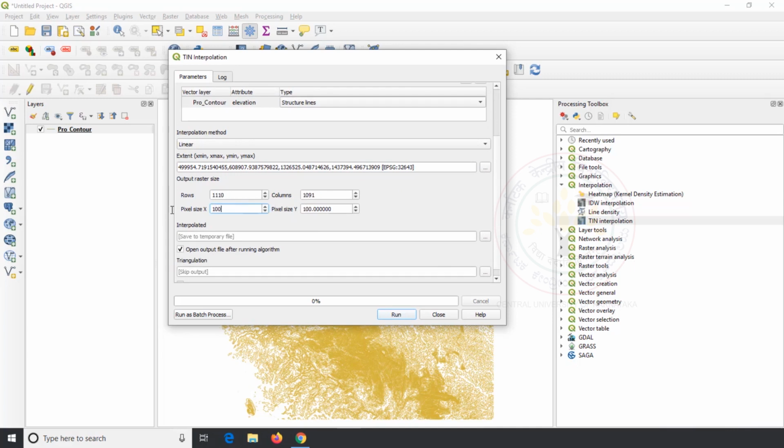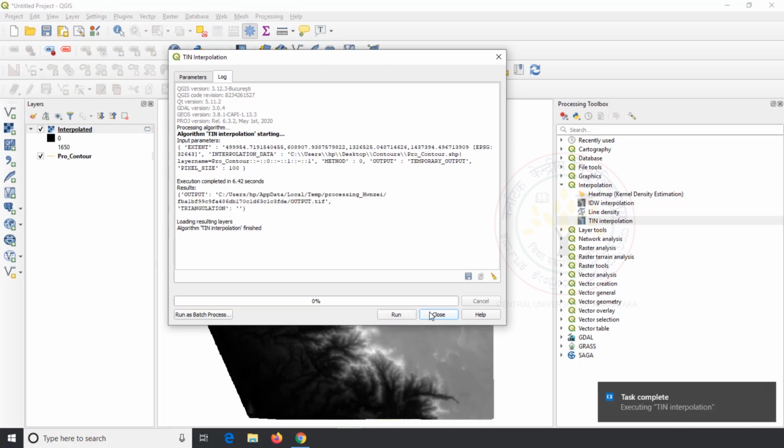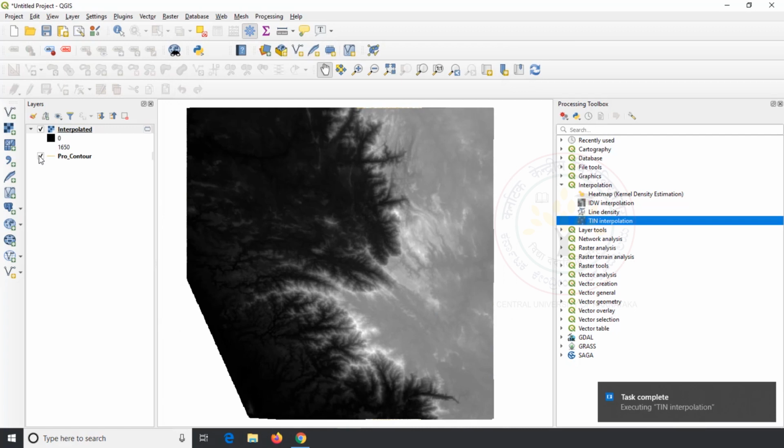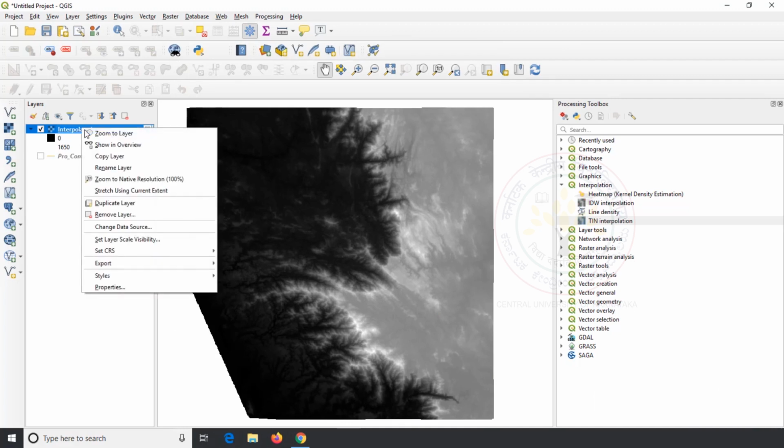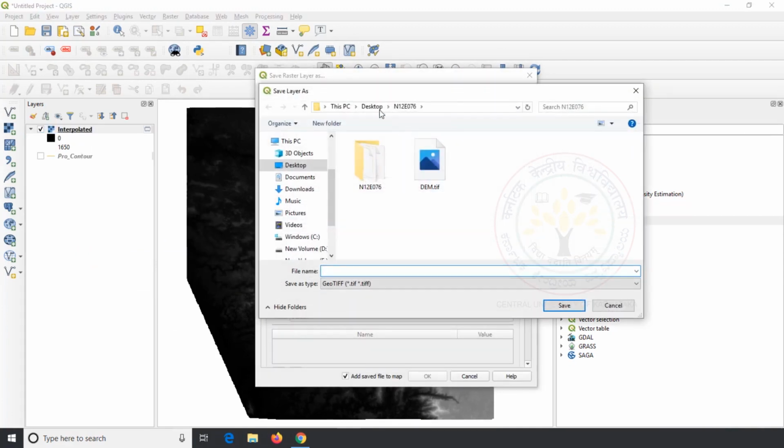Provide 100 in pixel size to get the result with 100 meter pixels. Then click on run, followed by a close. Look at the result on the canvas. We can see the elevation raster data. As it is stored in temporary memory, I will export it and save it in GeoTIFF format in our folder. I am saving this with the name elevation.